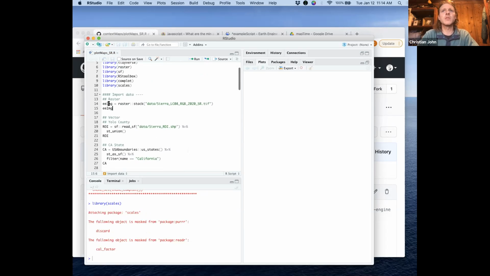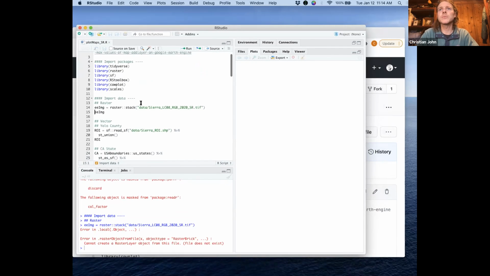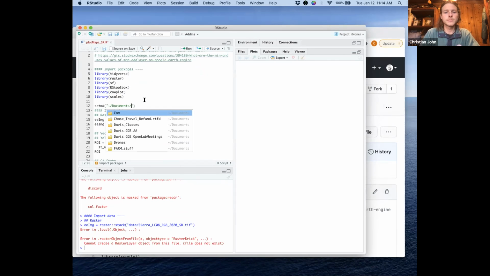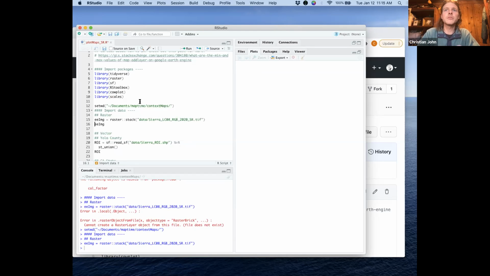But once we've loaded our libraries, we can import the image using the raster stack function. And it looks like I don't have something set up right. I'm not working in a working directory yet. So I'm going to set my working directory. And now I should be able to load my image. Okay, great.